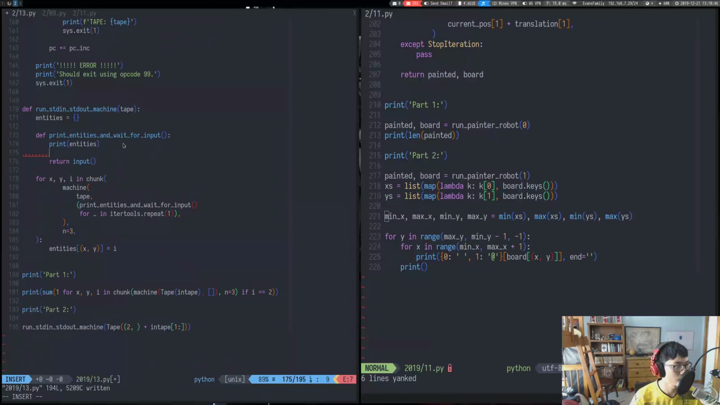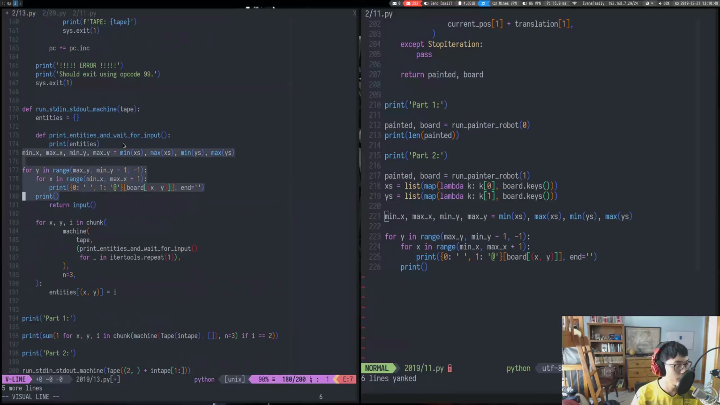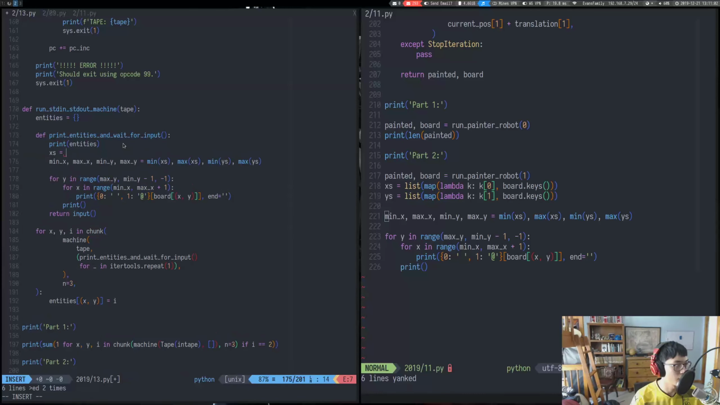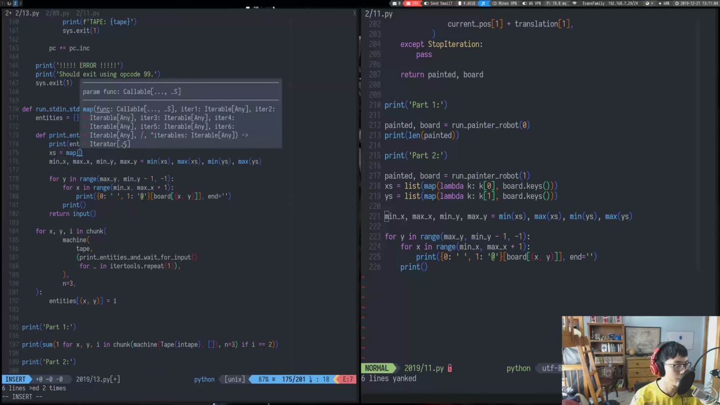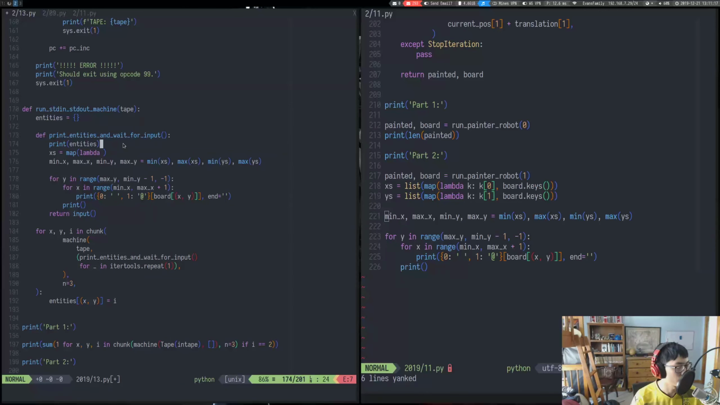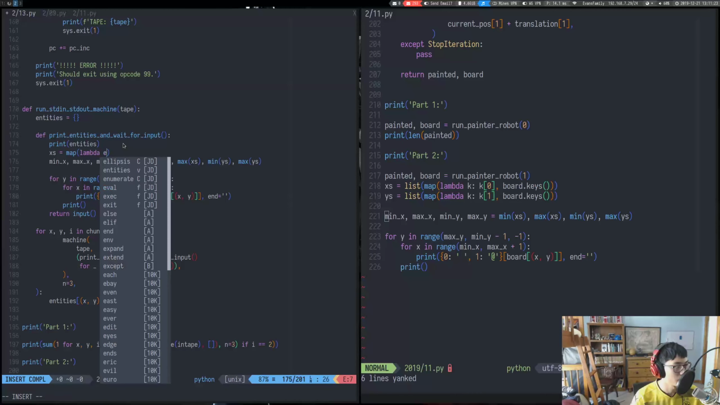So let's just do that here. Because we need to know the min x, min y, so that we can print it in a grid, I guess. And x is going to be the map lambda x. I guess, looking through this, we have entities. So it's going to be lambda e.